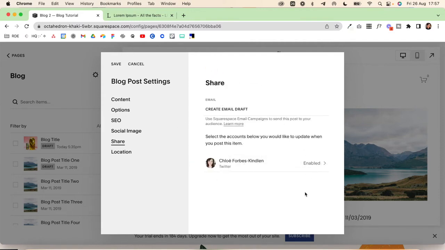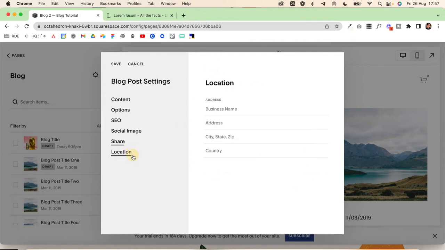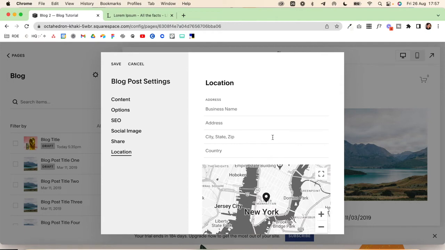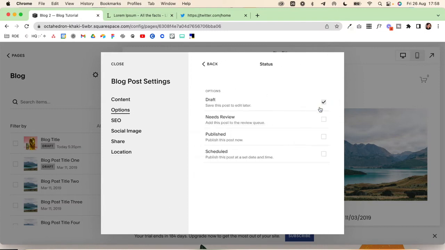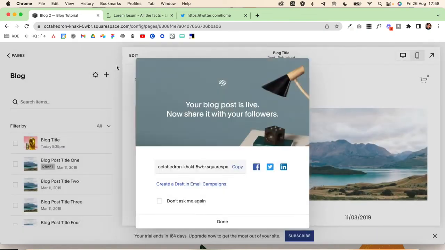So you would do that for each of the accounts you've enabled. And then location is if you have a physical location, you would want to put that in because you're going to get the SEO benefits of it being ranked locally for you. So if we come back into options now and we go to status and say I just choose to publish it right away, and I hit save, I'll show you how this Twitter connection works.